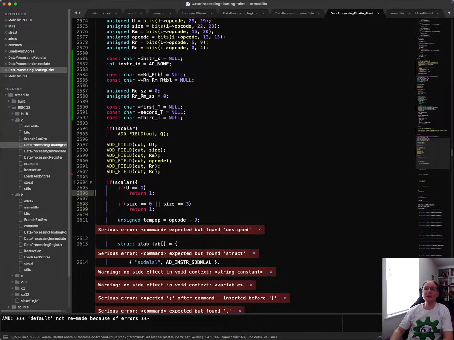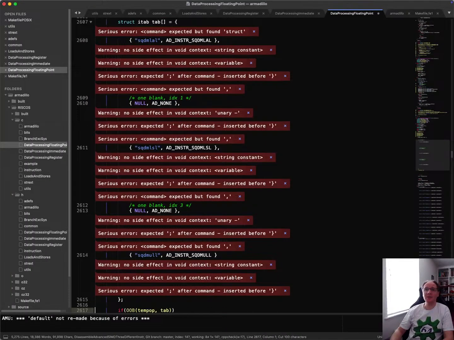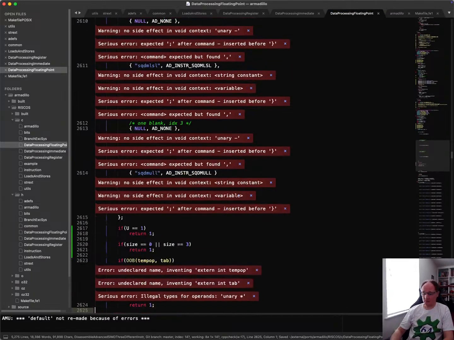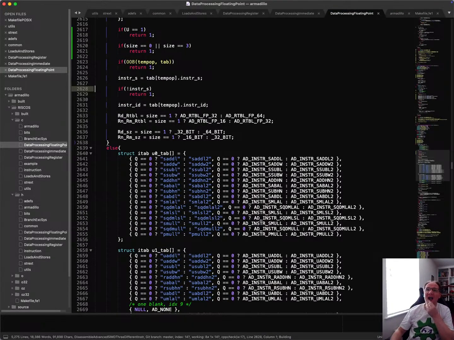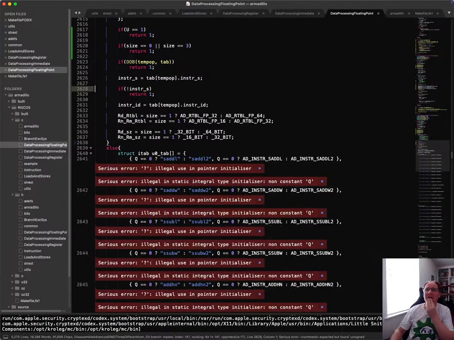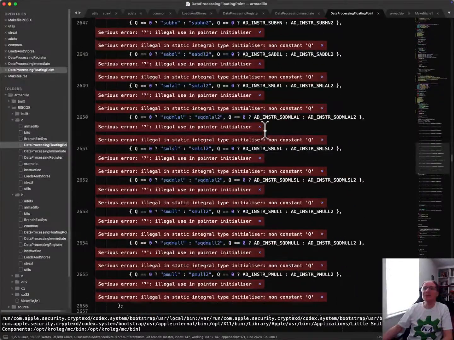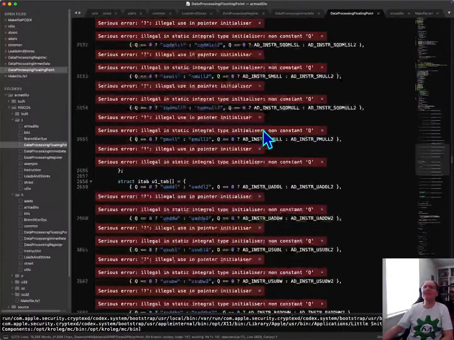More of these. That's all fine. They've got no side effects, so they can move all the way to the bottom of this table initialization. Build again. Oh, that's another one of those tables. I don't want to do that. It's painful. Oh my lord. Look at that. That's just nasty.